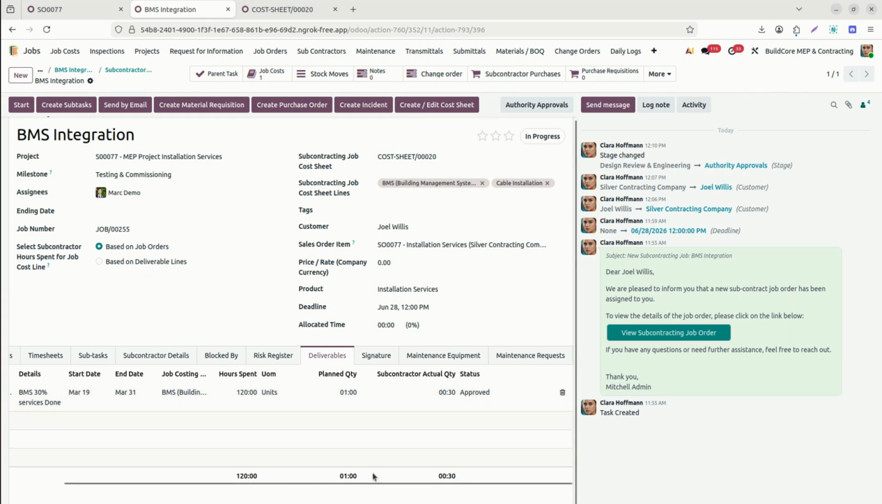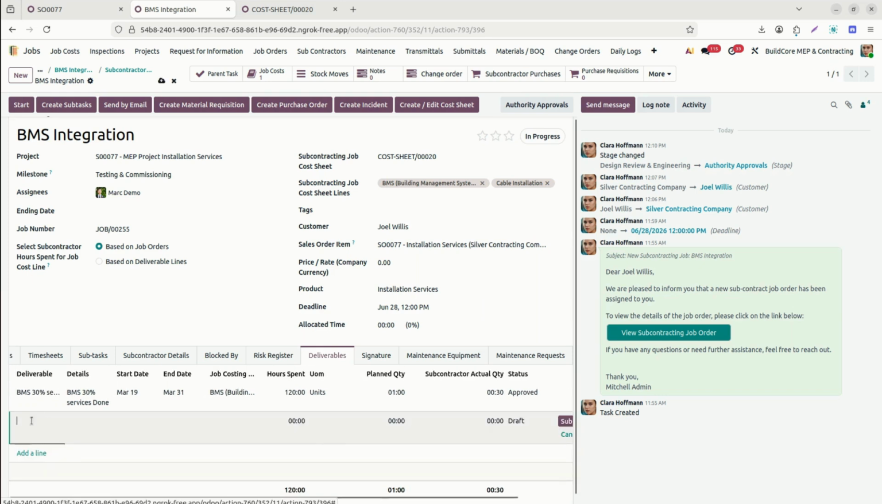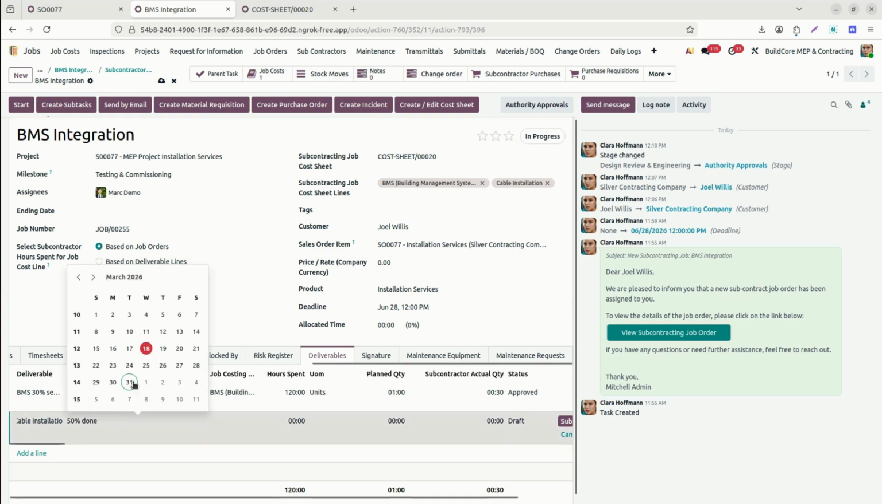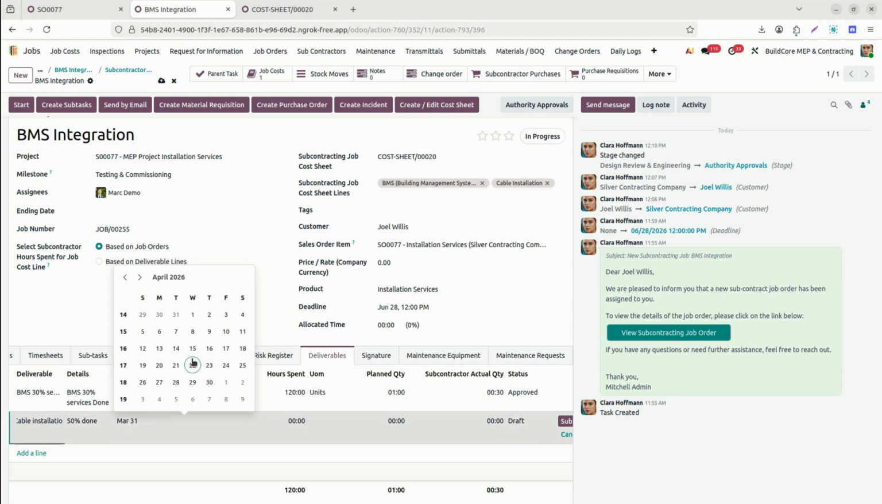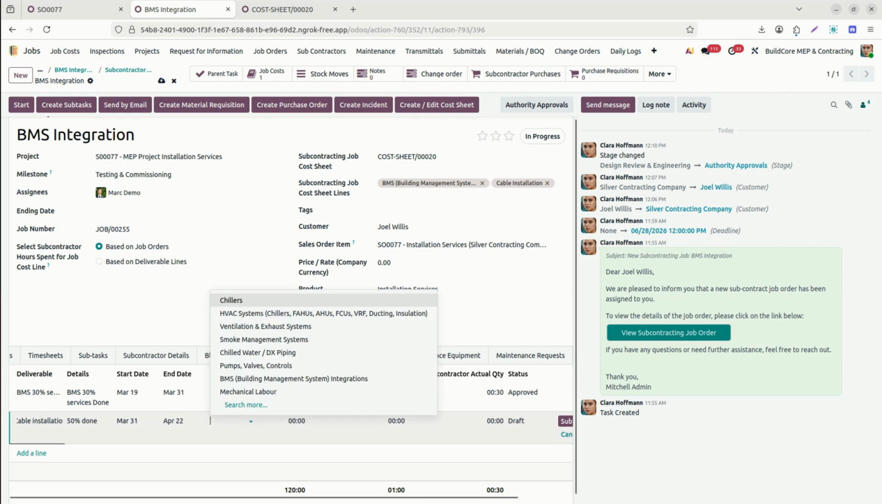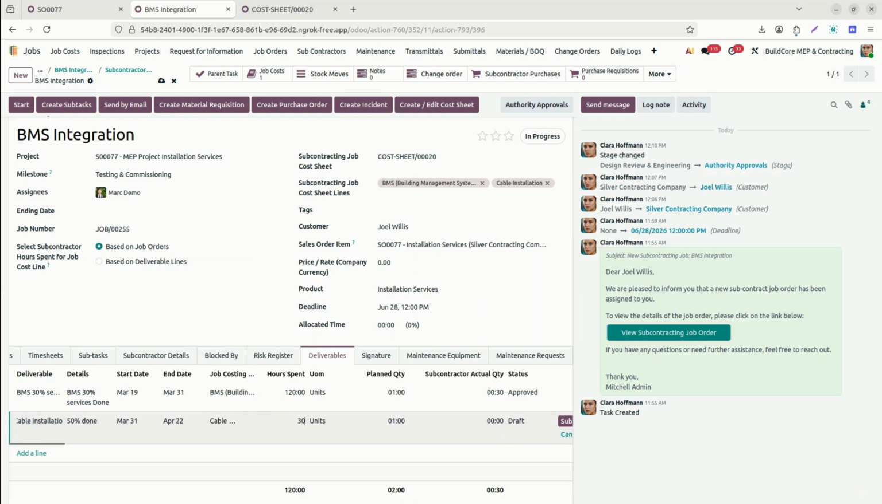Also they can make the submission of the other works, like here we have the cable installation also, so we can add the cable installation. And this work is also completed, like they will say 50% done, so we can add here the 50% it's done. I will just take the cable installation. Yes, this service is done. How many hours they spent, this is totally optional.